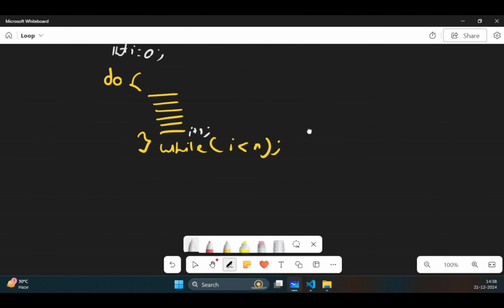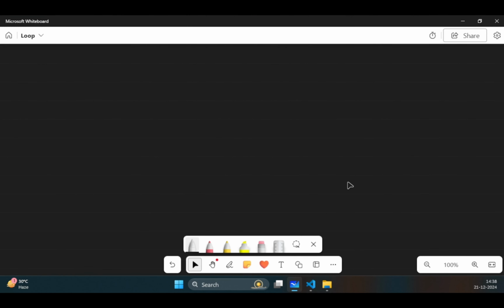Let's discuss the difference between them, meaning this is the revision part. Okay, let's take the difference. Okay, let me draw one line properly.